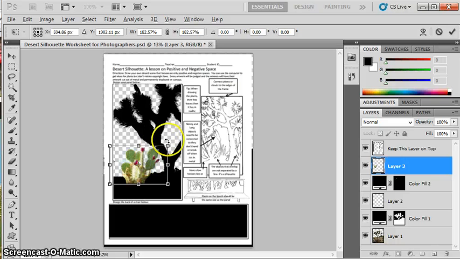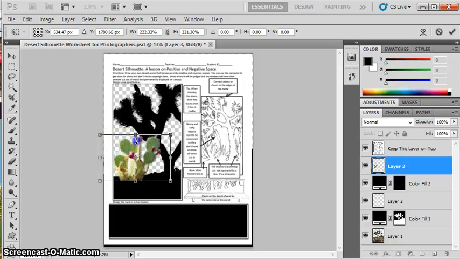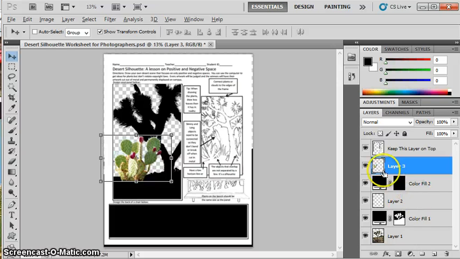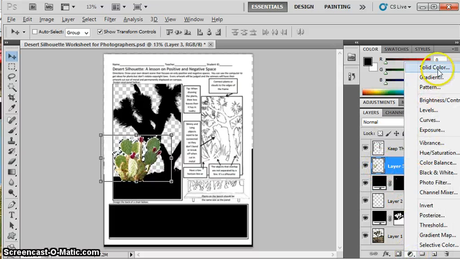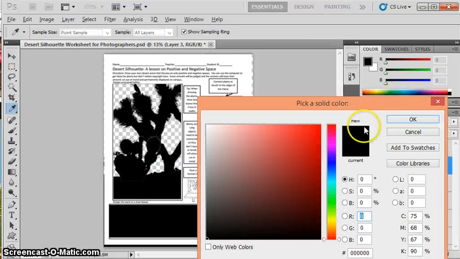Okay, I'm going to move, position, stretch it, make it fit. I'm going to make this cactus touch the Joshua tree so that they can connect. And I'm trying to get it to be a good size here. Let's see how that looks. All right, Control click to reselect it. Do a solid color layer, which will fill it with black.